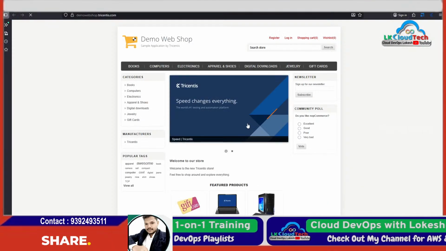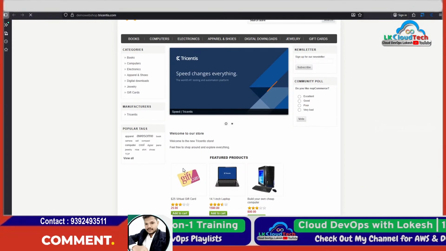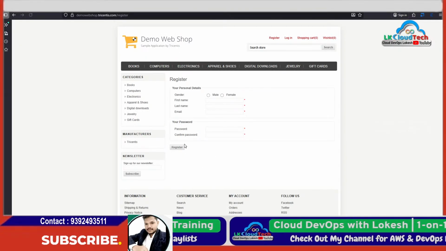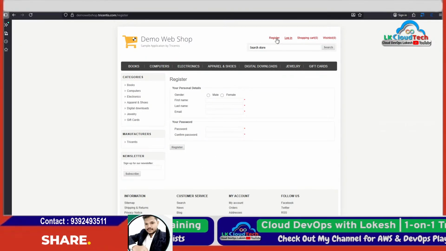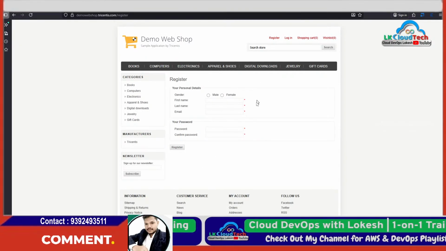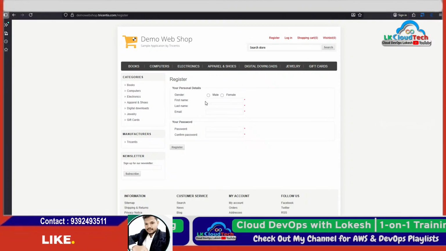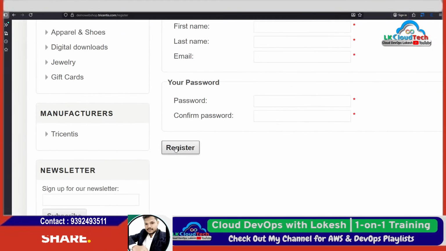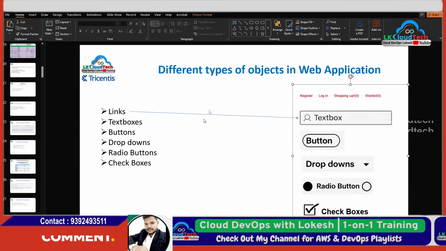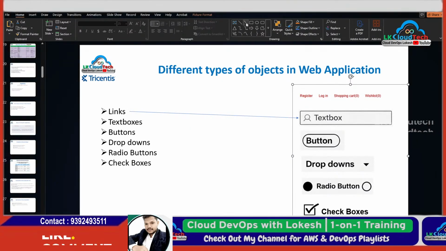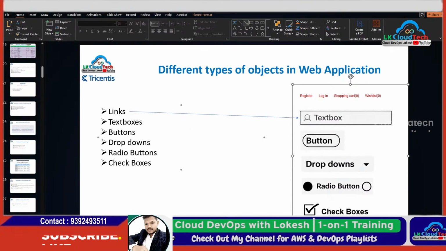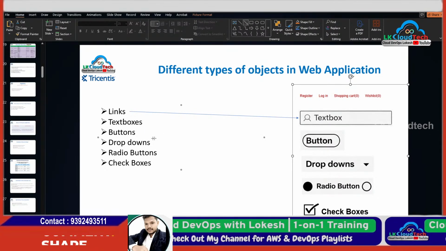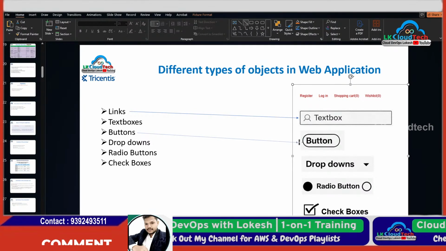And I will show you more. Can you see this add to cart? Okay, can you see this? When I click on register, now it is open. So this is called a hyperlink, and these are all buttons. Can you see the register button? This one. So these are all buttons. Clear?